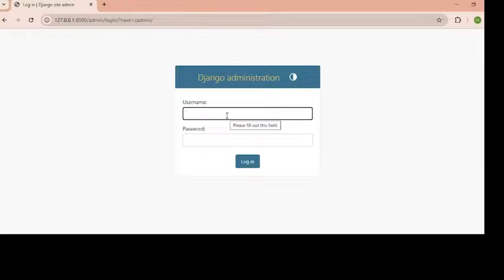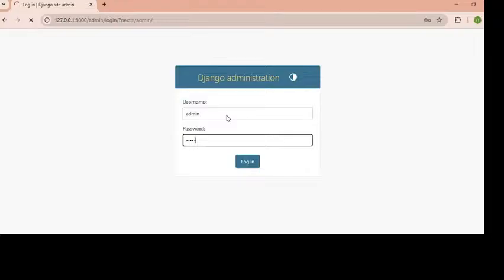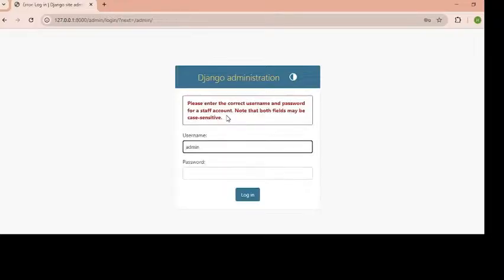Let me write some credentials. Admin, login. Yes, I want this response: please enter the correct username and password for a staff account. Note that both fields may be case sensitive. So why am I getting this? Because I have not created any superuser for our e-commerce project. So we have to create our superuser, then provide the credentials for the superuser here, then we will log in.